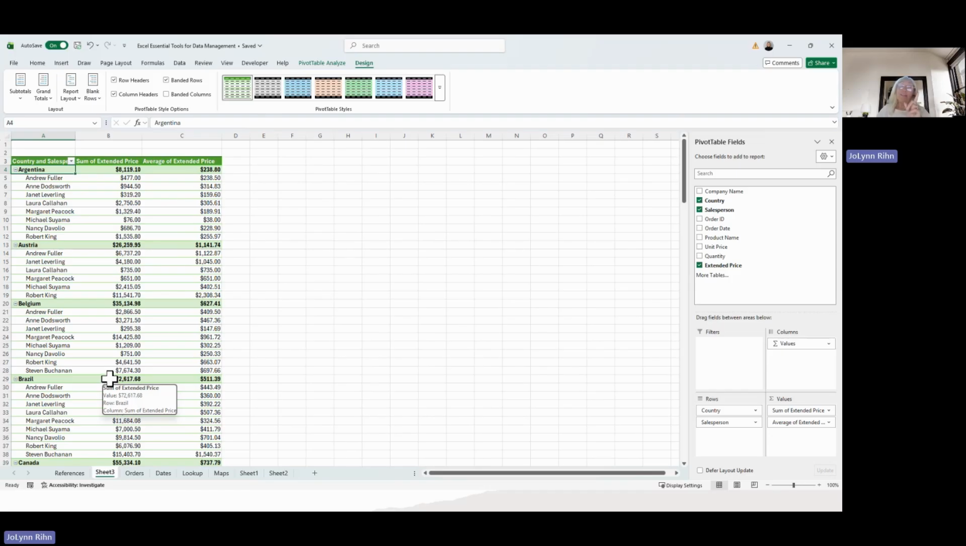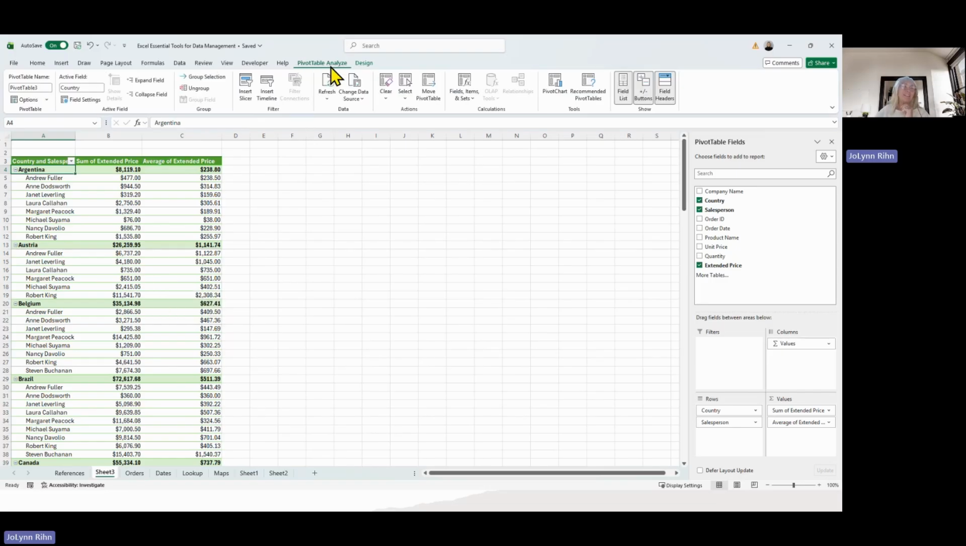Okay, but let me take this just a step further. Do you remember when we were in that table a minute ago? I'm going to go to the pivot table analyze tab. On the left-hand side, it has pivot table name. It says pivot table 3 because it's the third one I've created in this workbook. I'm going to name it, and I'm going to call it sales and country, or whatever you want to name it, you can name it.